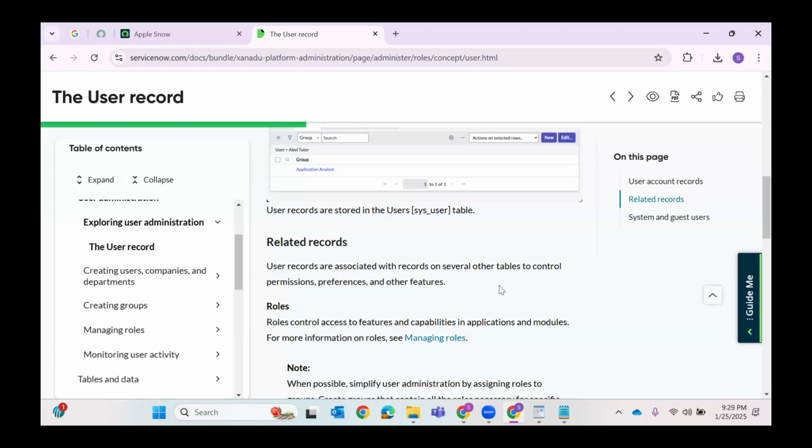Let's say on the incident form, we have a caller field. This caller field is a reference field referring to your user table, because you need a caller name on the incident table. Generally, with string fields, usually they type the name and fill it. Instead of having such a string format, we made it a reference field.